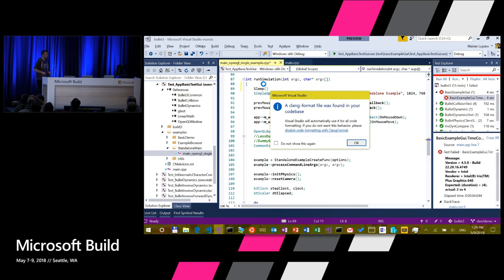Now you may ask, why do we warn? Well, because we found that there are a lot of people that have had Clang format files in their folder for the past 20 years, maybe not 20, and they've been ignoring them, just like Visual Studio has ignored them for the past many, many years. So now that we're actually changing the default behavior, we want to make sure that we warn you that we're going to use different settings.